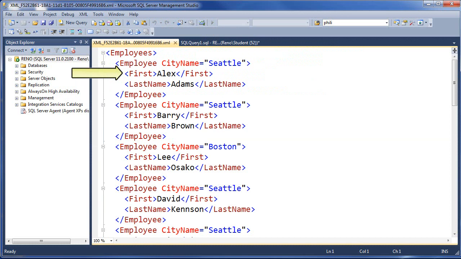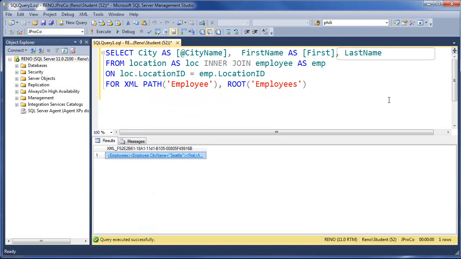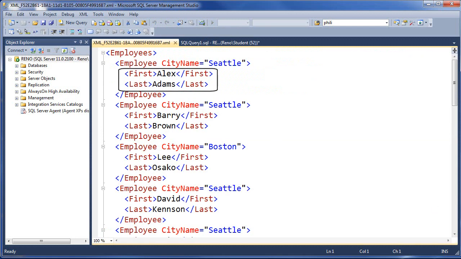Notice first name is no longer called first name. It's called first. Now last name is still called last name. So let's go ahead and repeat the process. Let's alias this field, and remember, using the as keyword in aliasing is optional. Let's go ahead and check our results. Aha! Look at that. It says first and last.